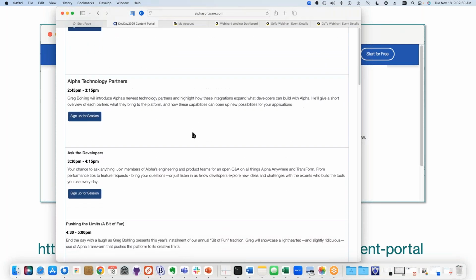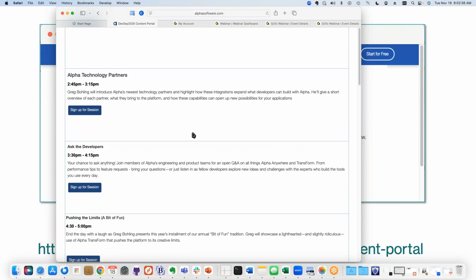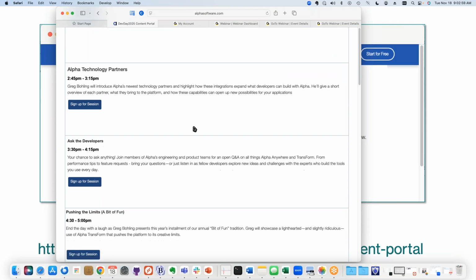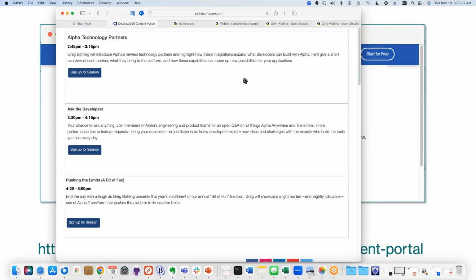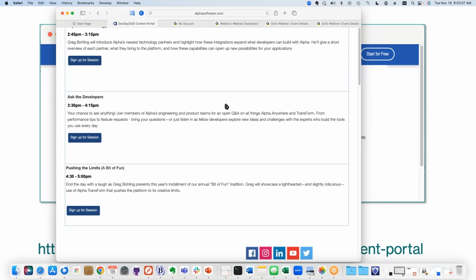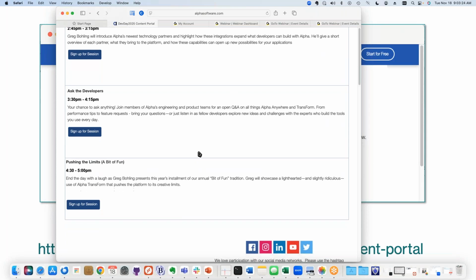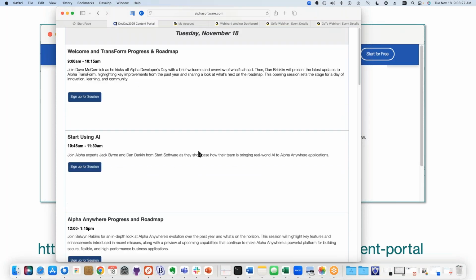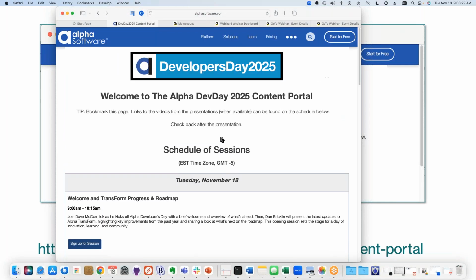Coming up, we have a couple of exciting things dealing with technology partners. These are people who have things that you can offer as your own in your own Alpha Anywhere applications. And our VP of Sales is going to be taking you through those, showing you some examples of how they're being used. Then from 3:30 to 4:15, we have the entire development team at your disposal. They'll be here for your questions. So start thinking of your questions now, and that'll be a roundtable panel discussion this afternoon. That will be followed, like we do every year, with our annual Bit of Fun tradition with Greg Bowling. So I think you're going to have a great time here today.